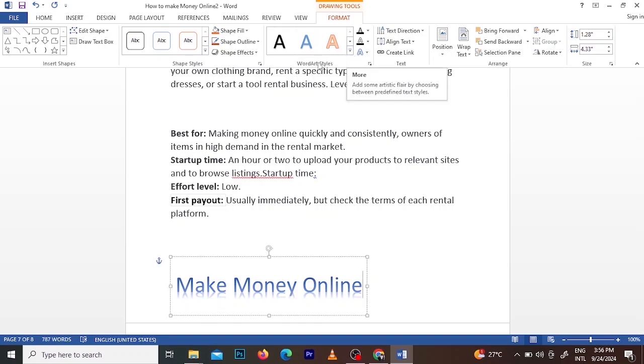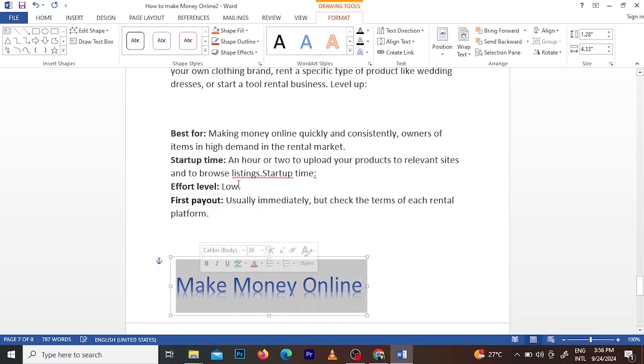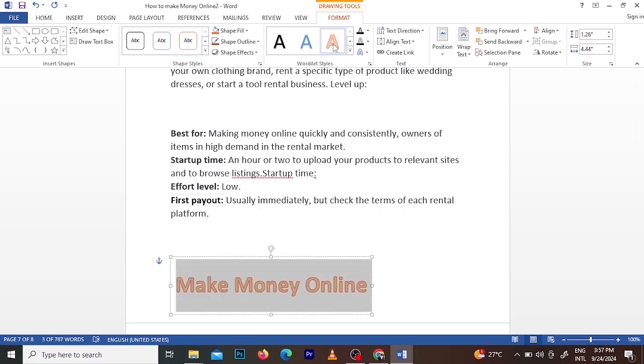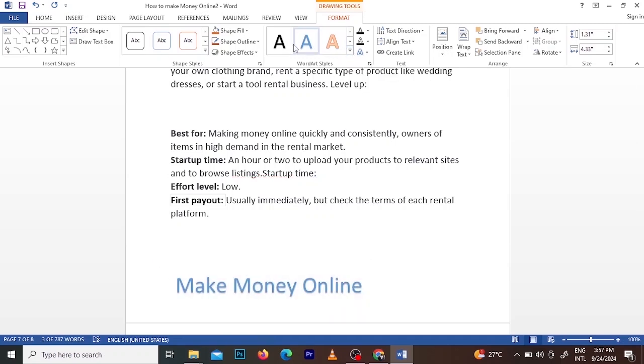Also, I can add some few styling. I can change the word style into a different one by just clicking. And ensure first and left to ensure it is selected, and just click on this one here, and it will automatically change. And I click on the other one, change.